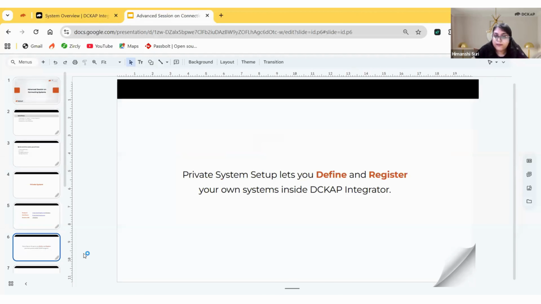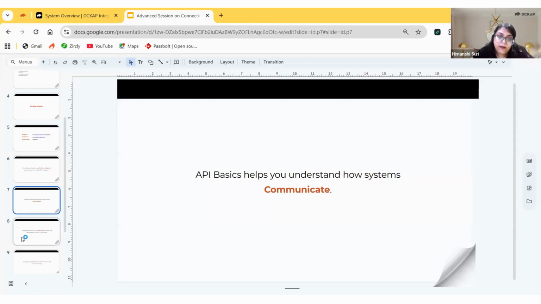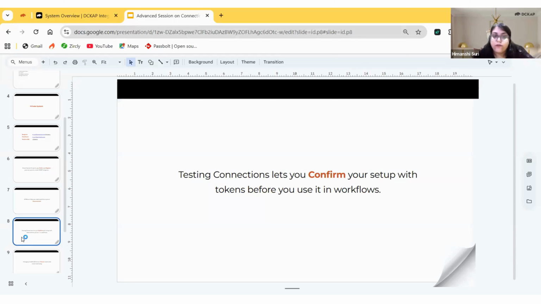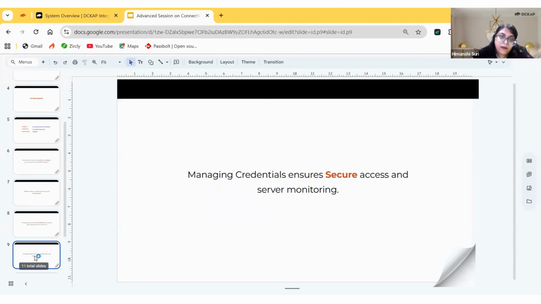You can even check the logs. So to sum up, I can say that private system helps you to define and register your system. API helps you to communicate, okay, like integrator to your system. And testing connection confirms whether your setup is established or not. And then credentials ensure you have secure access so that you can use your system effectively. So now I'll open for the Q&A and see if you have any questions.